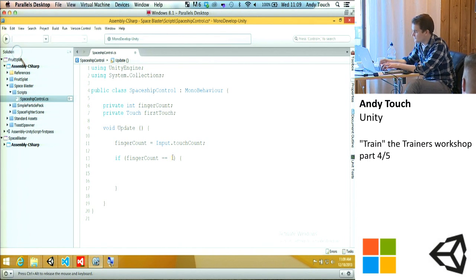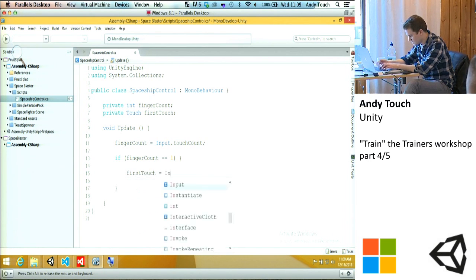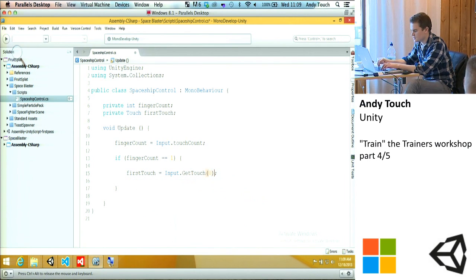So what we're going to do is, if there's one finger on the screen, we're going to say firstTouch equals Input.GetTouch(0). This input class is storing how many fingers are on screen in an array. So the first finger is the 0 item in the array, which is quite difficult to explain to someone who doesn't know what an array is.